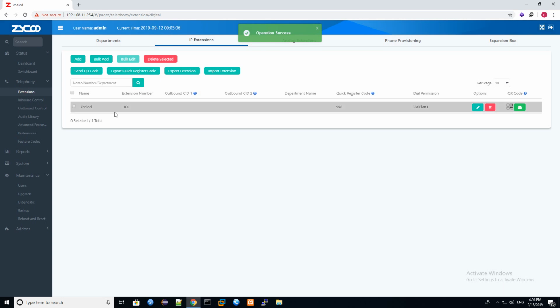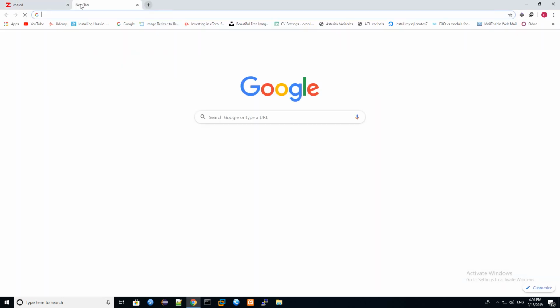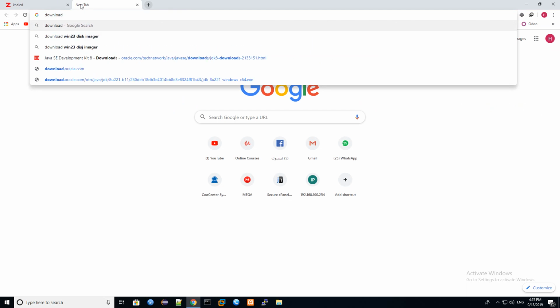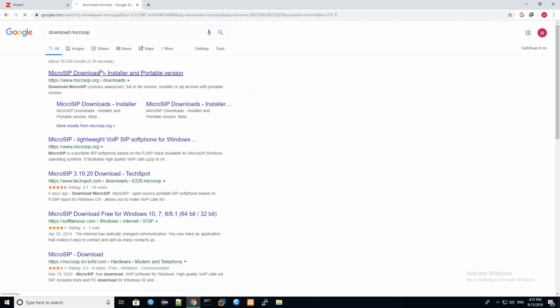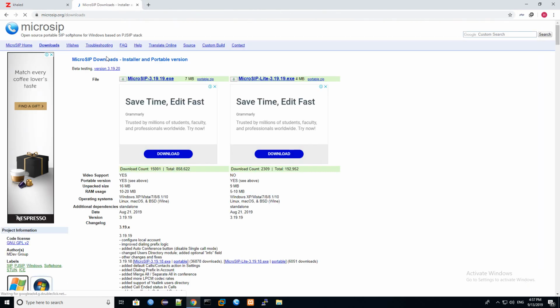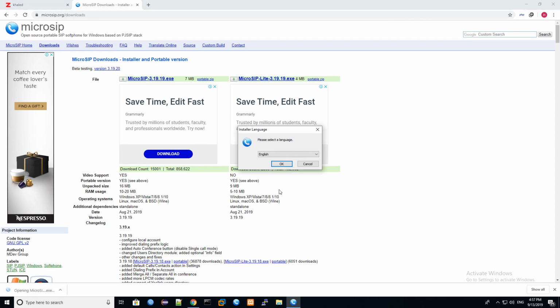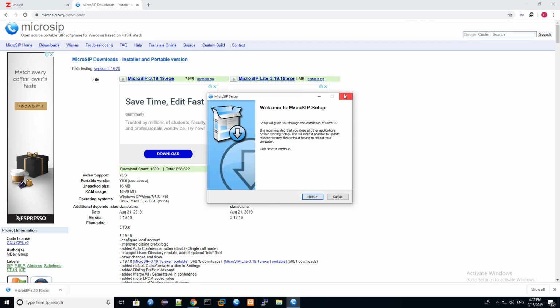Yes. Now we want to test on our phone, so we will download a softphone. We will go to Google and download the MicroSIP softphone. So we will go to MicroSIP. This is a softphone. We have many softphones: MicroSIP, Zoiper, Jitsi, X-Lite. You will click on download. After that, you will click on setup. Very easy setup. You will click OK, next.